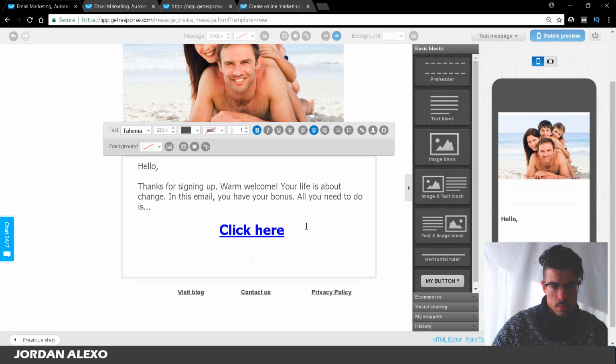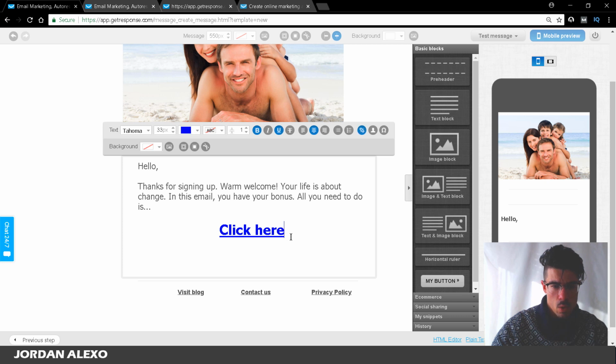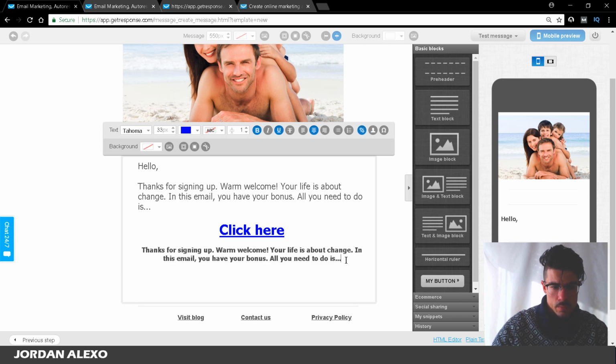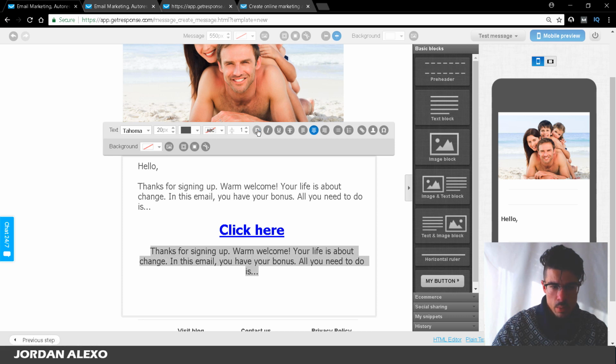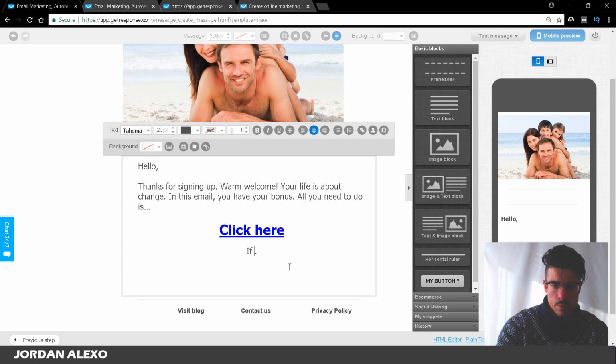And actually, I need to probably increase the sizing below. Just like this, 20, and remove bold once again. Let's say, if you have any questions, feel free.